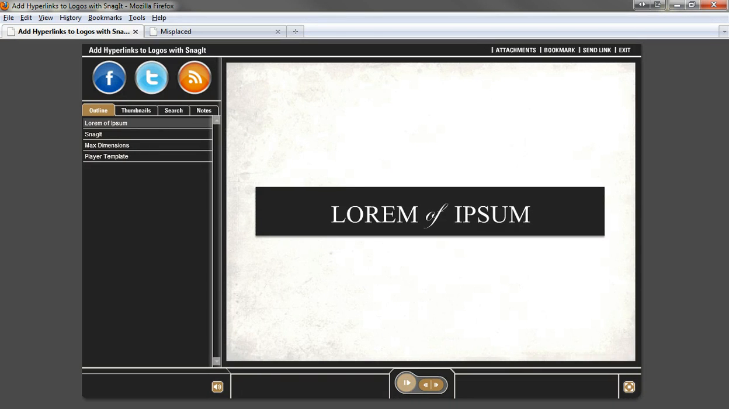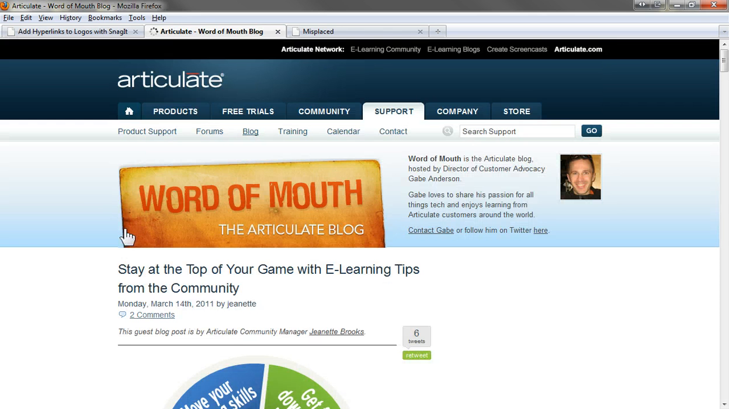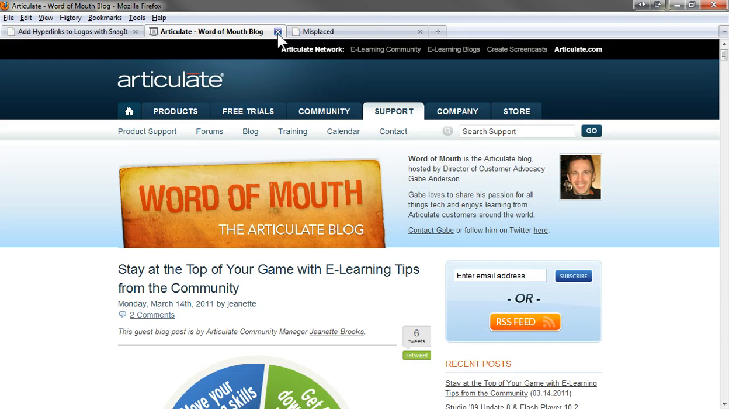Okay, let's look at how to add hyperlinks to logos with Snagit. We're going to recreate this example here, where we've got a logo with three social media icons for Facebook, Twitter, and an RSS feed. Each is hyperlinked to a separate external website, like the Articulate Word of Mouth blog.